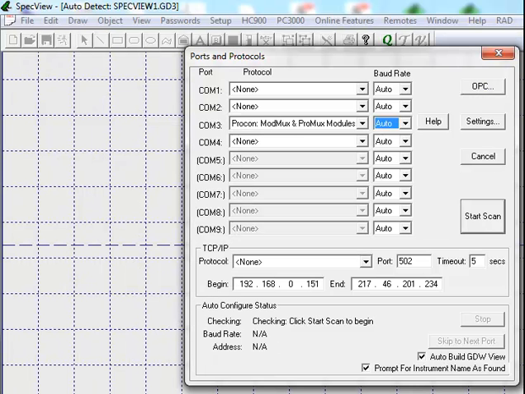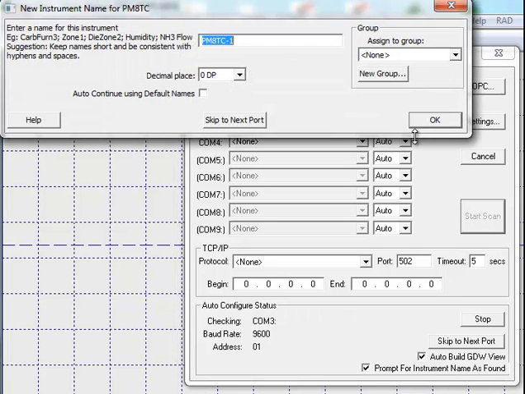We are now ready to start. Click Start Scan. The first module is detected. SpecView suggests a name, but we want to edit this to TempMon, short for temperature monitor. Modbus protocol, which is what this and many instruments use, does not normally supply decimal point information.